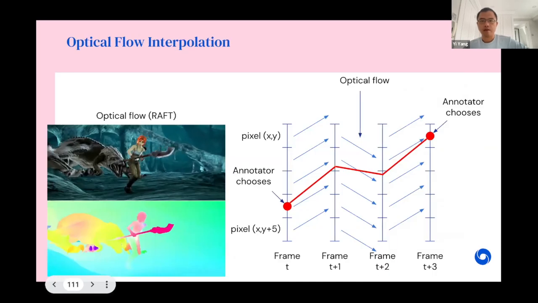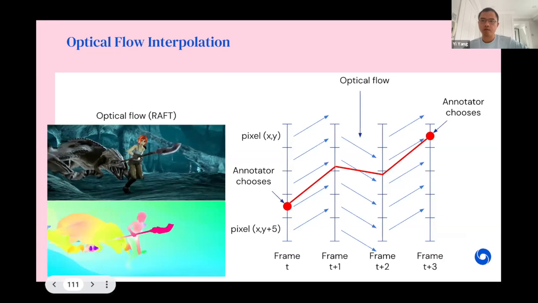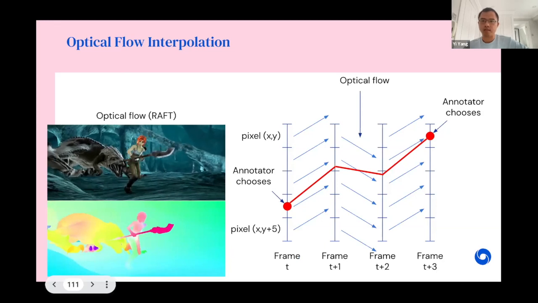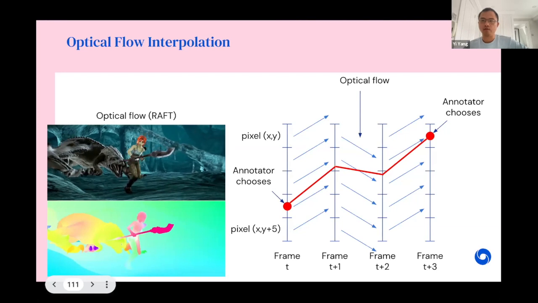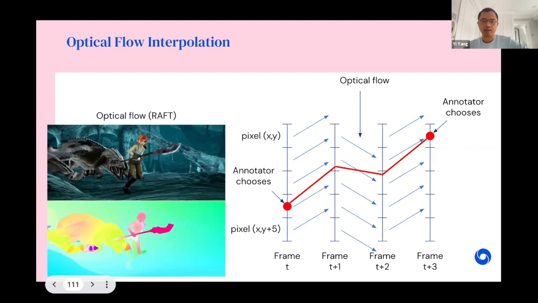We first use RAFT to estimate the short-term motion in the videos based on optical flow. We then ask our annotators to choose the starting point and the end point of a point trajectory. Naive linear interpolation between the starting point and the end point will miss, for example, the camera shakes. Therefore, we instead choose the path which minimizes the discrepancy with optical flow while also going through these chosen points. And we find this optimal path can be efficiently computed using dynamic programming.